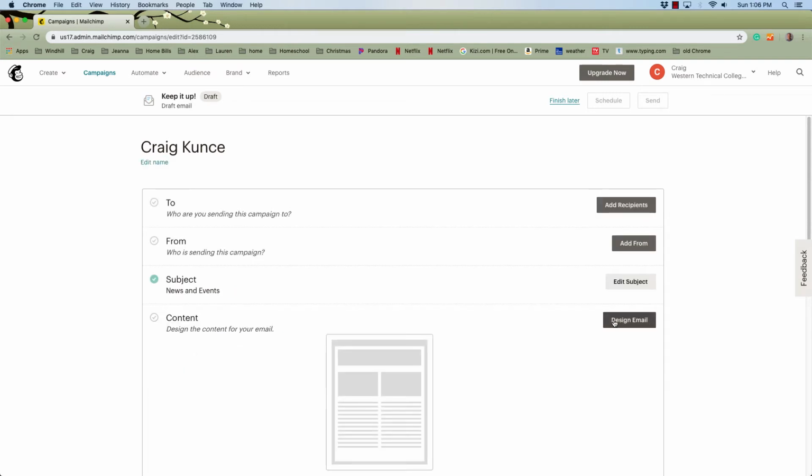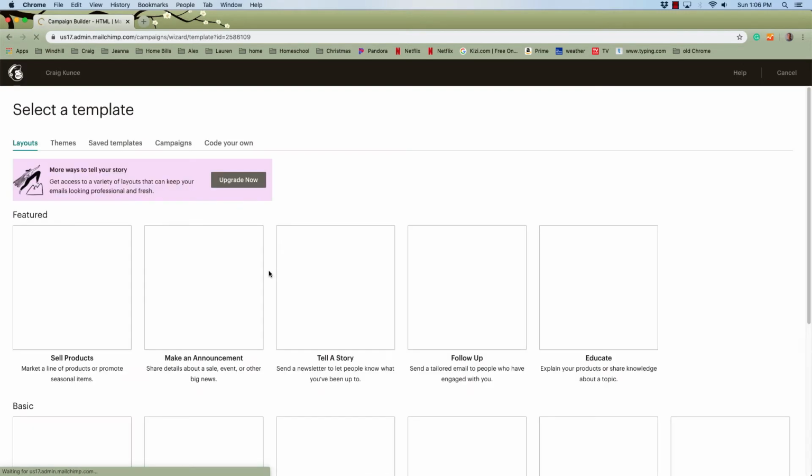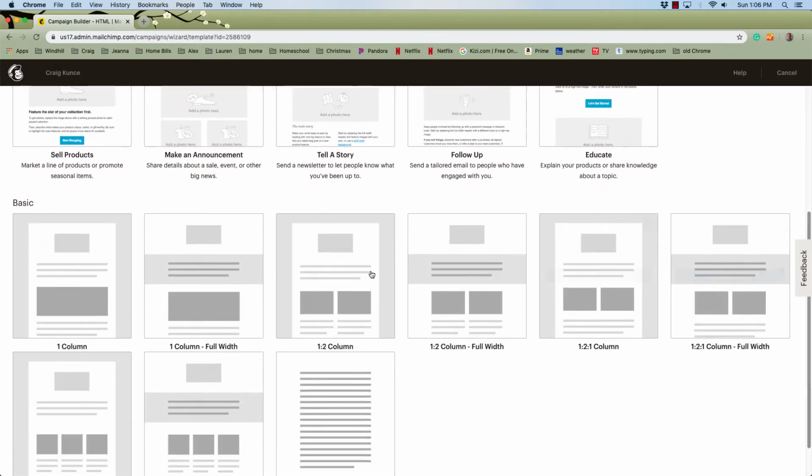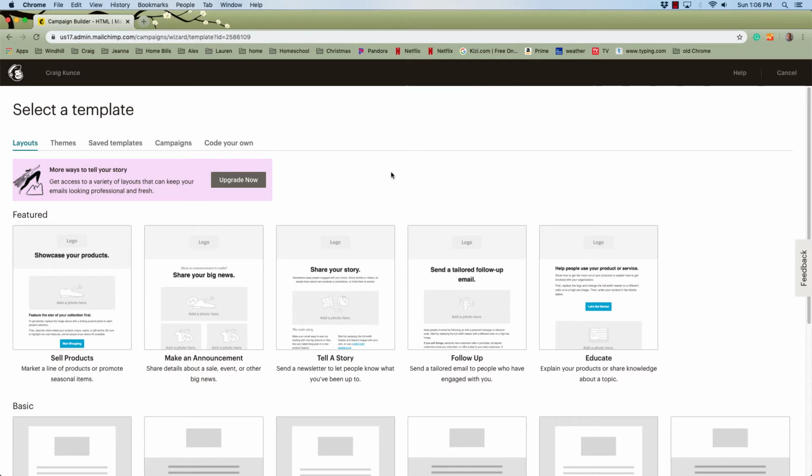And then the last thing is you will design your email. So let's click Design Email. And it gives you the option of a couple different templates for free. These two over here. And then when you get into these, it says you have to upgrade to use. Upgrade is when you pay them a monthly fee.